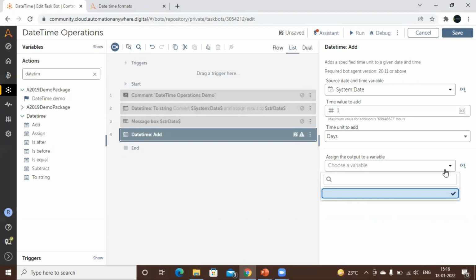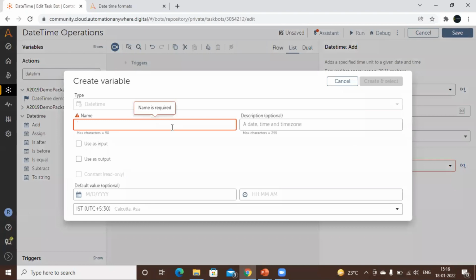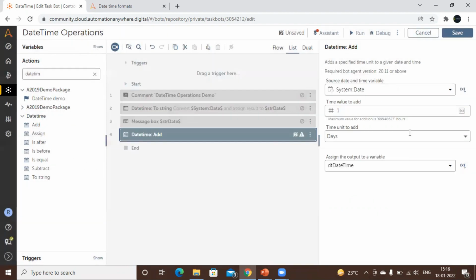So I'm just selecting the variable. Here we have to create a variable. This variable will be your date time variable only. Okay, so I'm just putting date time. We can understand this is a variable which I have created.